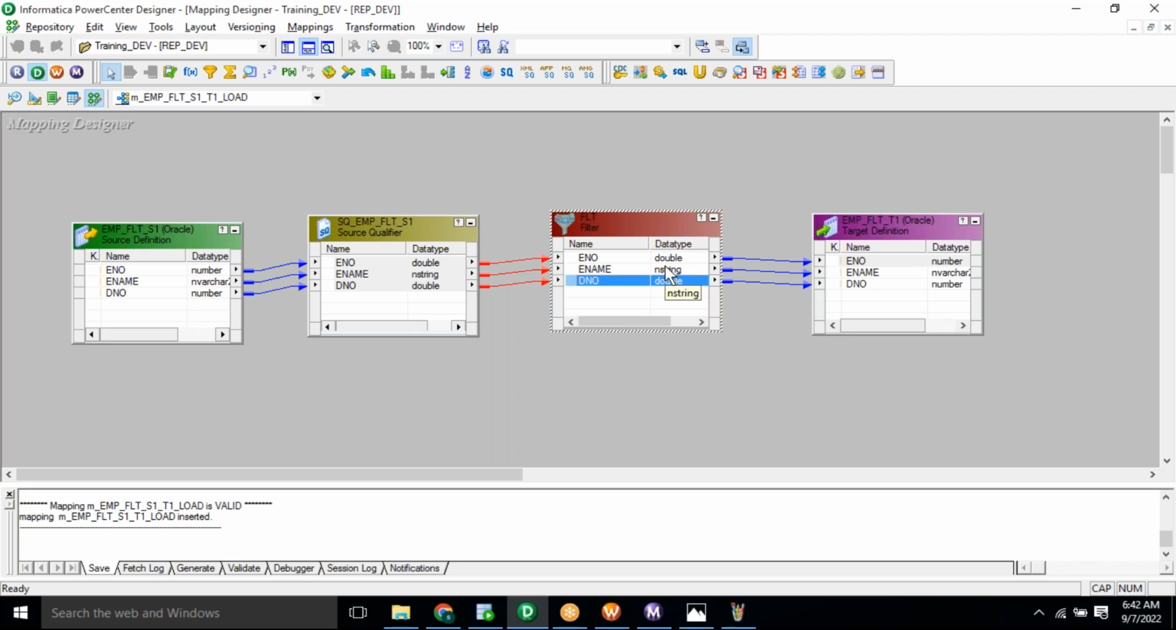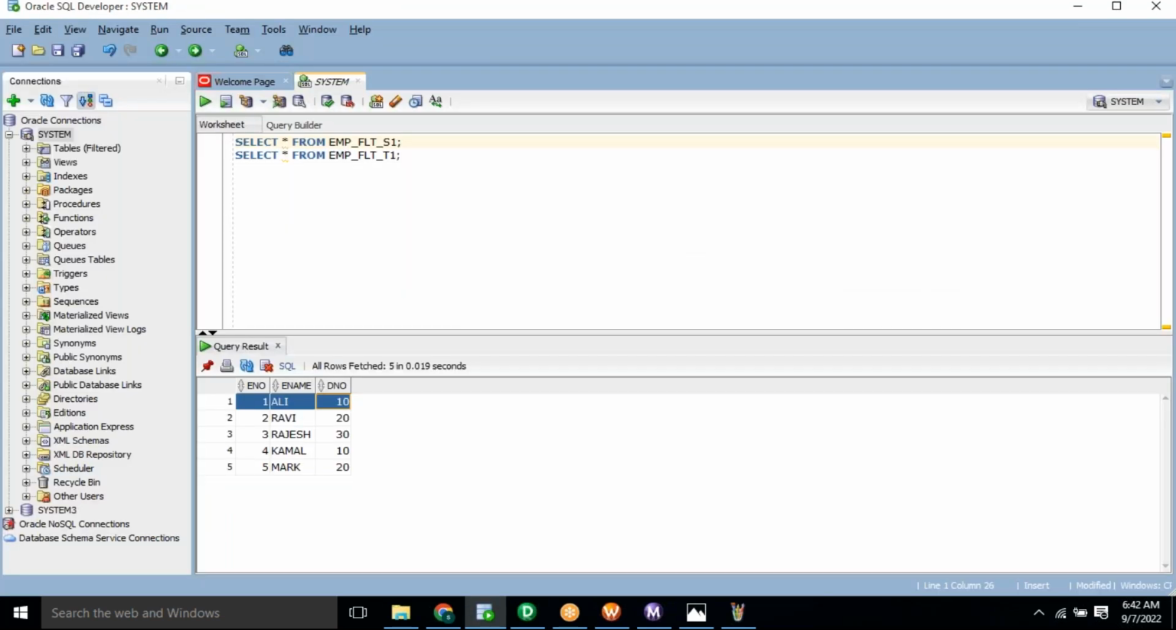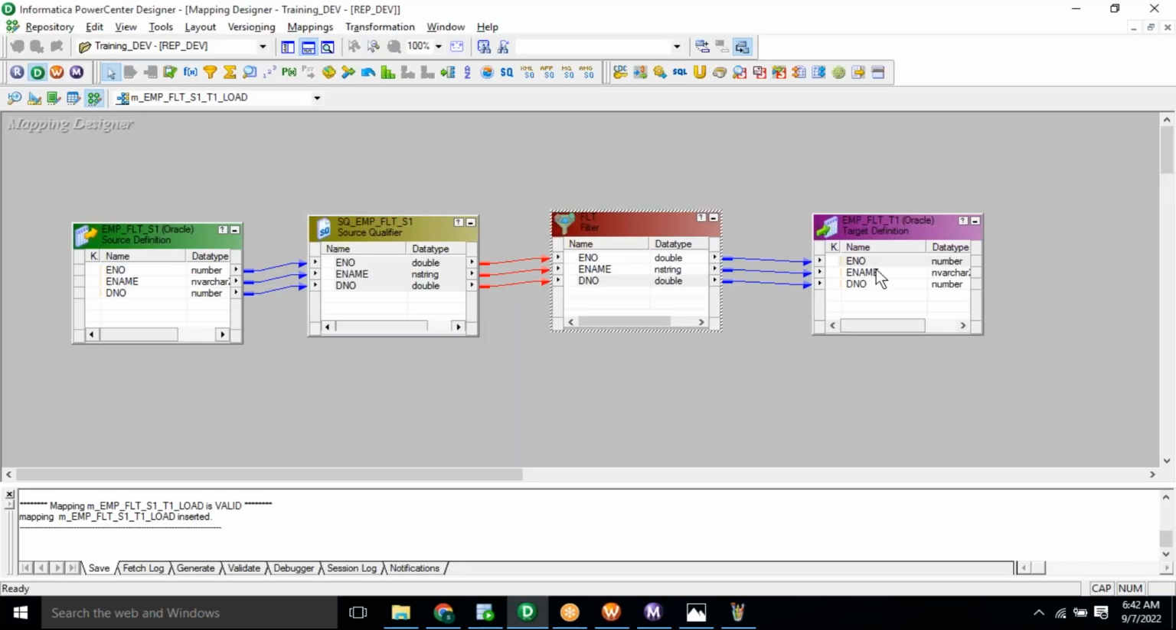Is this condition true or false? It will pass the record. Since the condition is true, it will pass the record to the target. And next, after passing the record to the target, the reader will read the second record, 2 Ravi 20. So after loading the first record only, it will start processing the second record.